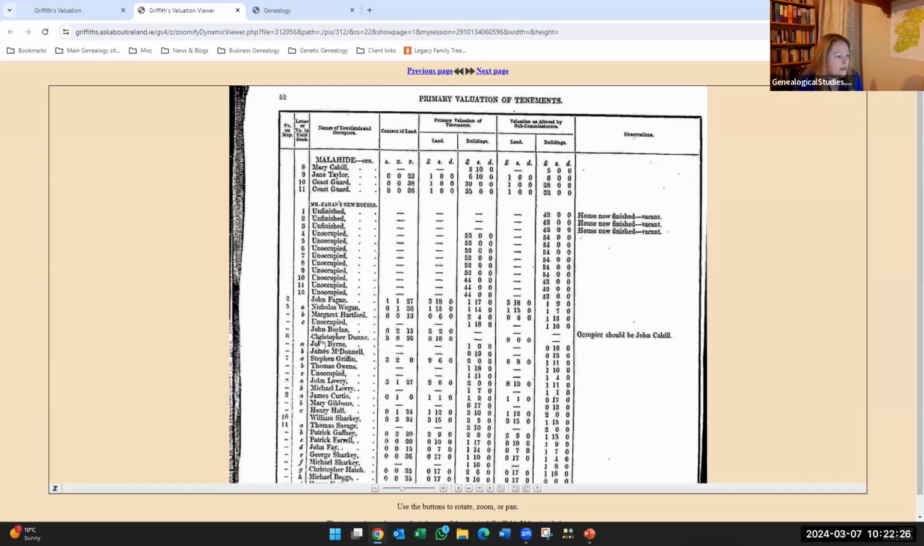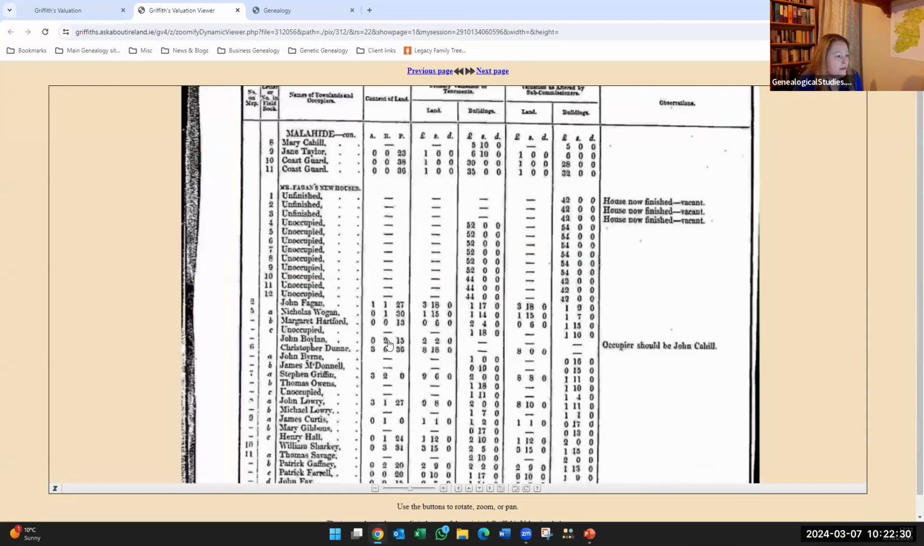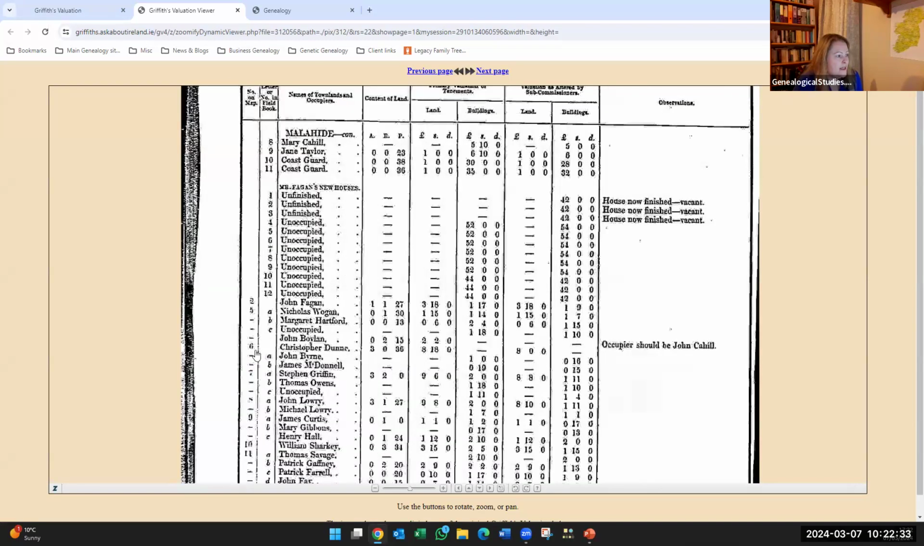And here we see that there's a Christopher Dunn, and let me zoom it up again so you can see it further. He's at number 6 on the map. And it says that the content of the land is 3 acres, no roods, and 36 perches. And the land is valued at £8 and 18 shillings. And it's just land here. It's actually, maybe it's a house. It's very confusing, this version.